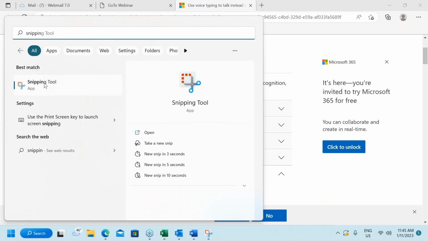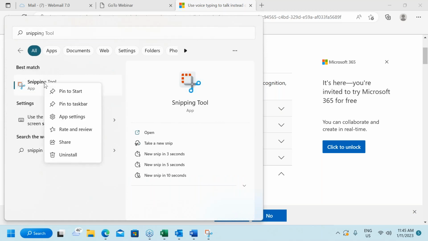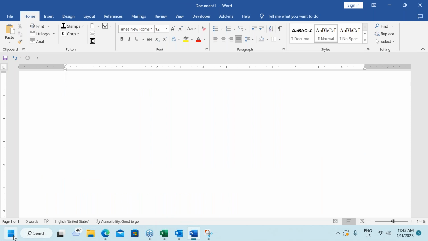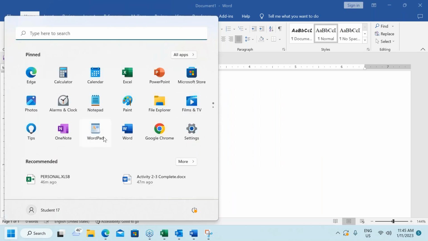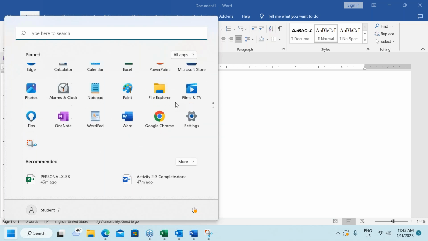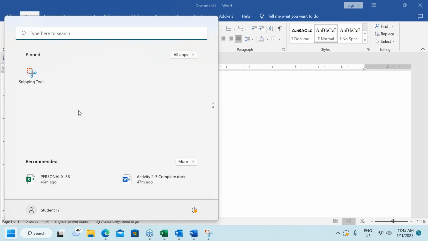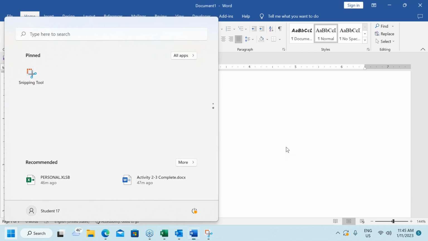So there's the tool, and what I could do is I could just right click on that and pin it to start. Now by doing that, when I click my start button, where did it go? Oh, it's because I've added so many things here, I have to scroll down and it's added it to the bottom. So I could start it from there. Or if it's something I use a lot, I can just right click and pin it to the actual taskbar.